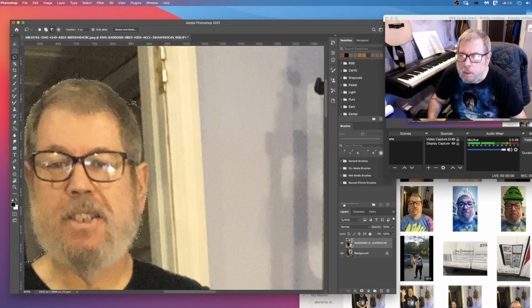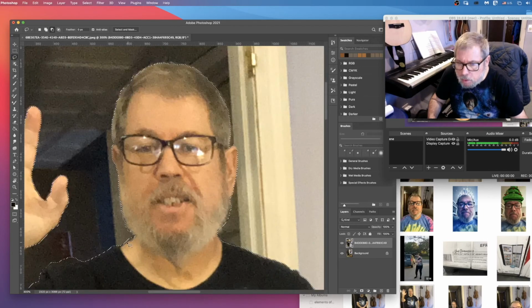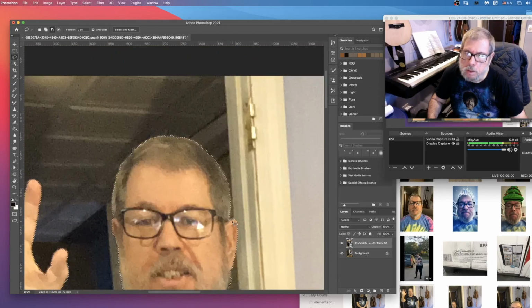Up above the head here, it's also having trouble distinguishing between the hair and the background color. Alright, just a little bit over here. I can do this for hours, just chopping out little pieces, getting pieces a little bit more accurate. Probably never get it quite to where I want it to be, but it's not bad where it is now.